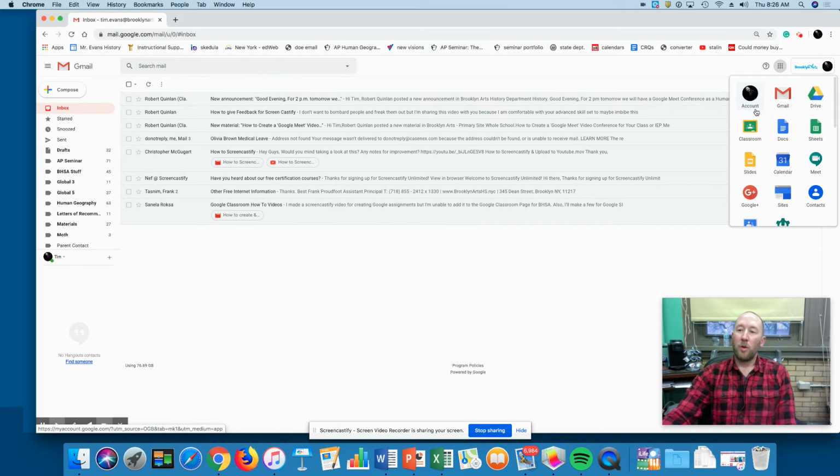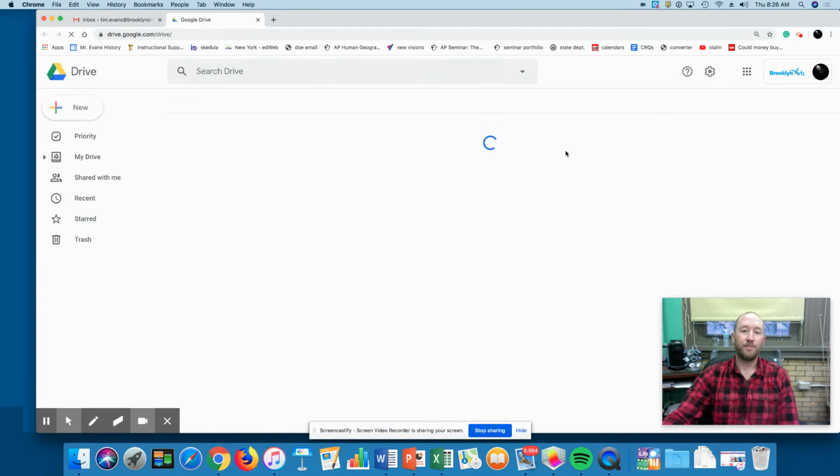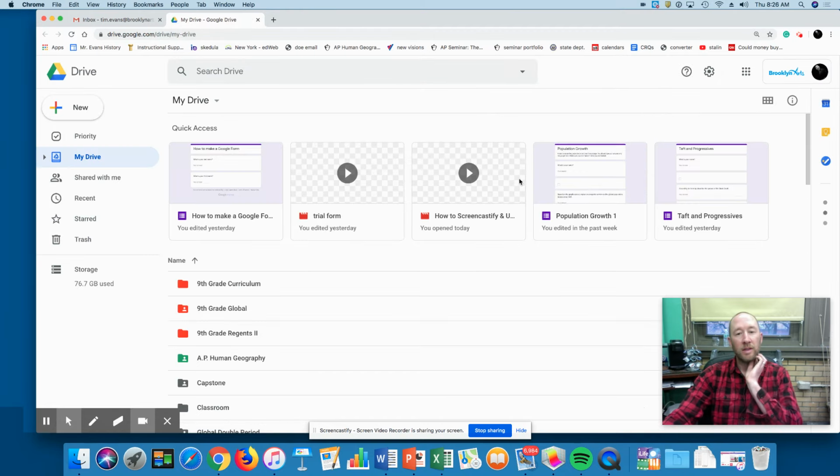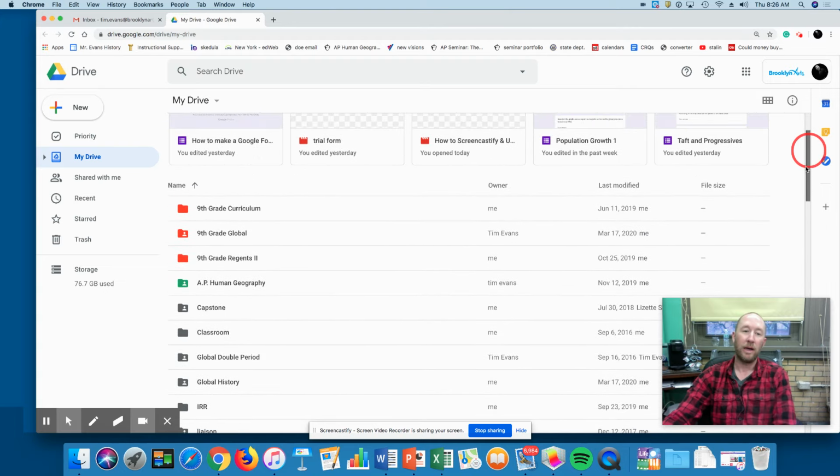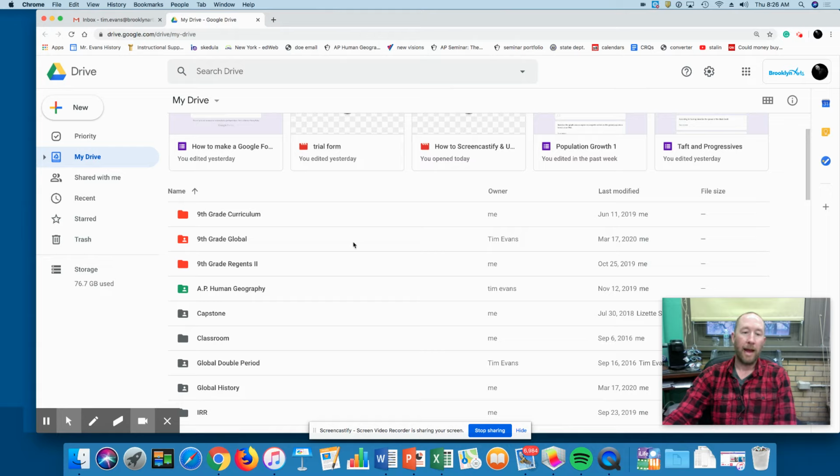In creating a form, we're going to do this inside Drive. So it's the green, yellow, and blue triangle. So select Drive. This is what my Drive looks like. One thing that's critical is that we stay organized. And to do so, I use lots of folders.